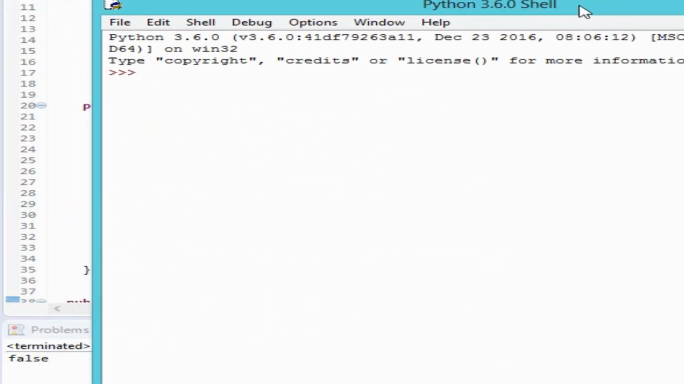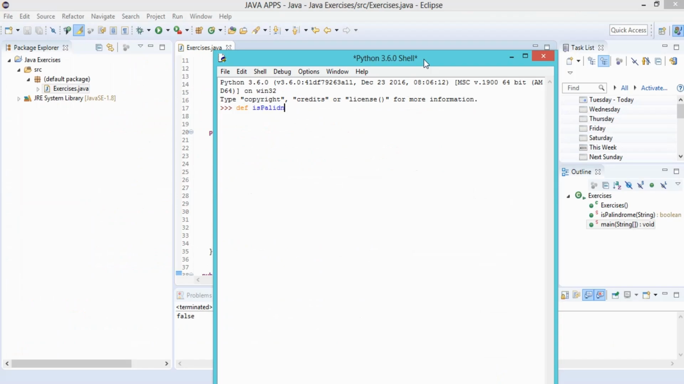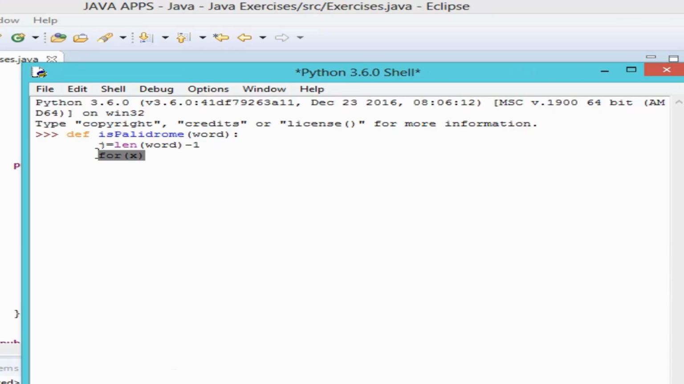It's gonna be a little bit challenging to do it in Python, but it's pretty much the same thing. Is palindrome. So we're gonna receive a word, and what we're gonna do is say J is equals to word, oh, len. We say len here in Python, and remember minus 1. Wouldn't it be interesting if we use a while loop in Python, right? Instead of a for loop, because we always use for loops, so we just use a while loop.